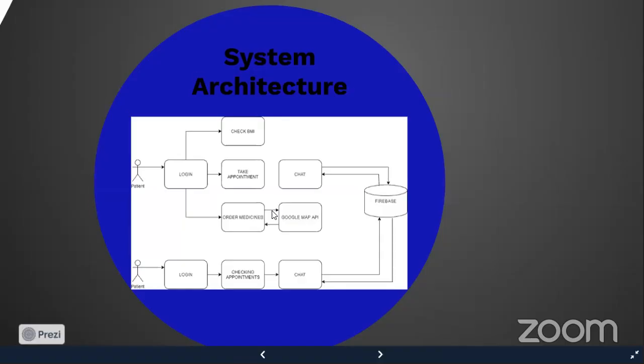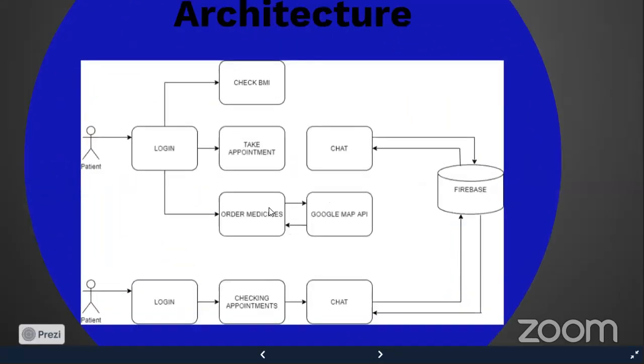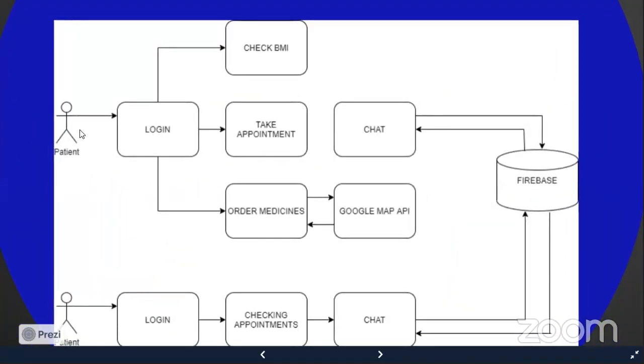Yeah. This is the simple architecture of our system. There is a patient and there is a doctor. Sorry for the mistake here, it should be a doctor. Yeah, there are two logins and registrations. There is a separate login and registration and database for patient and doctor.